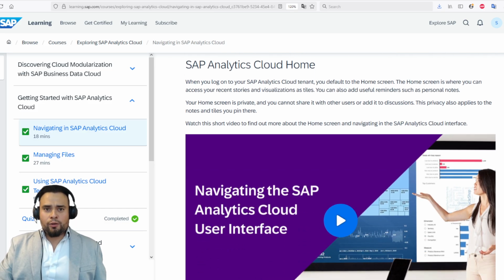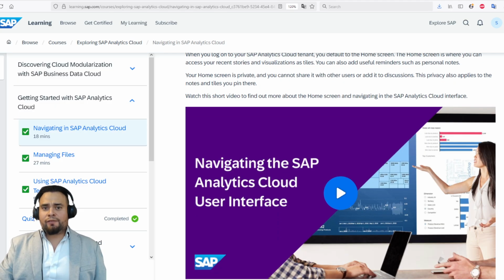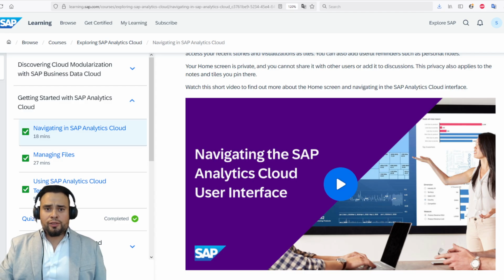SAP Analytics Cloud Home. When you're logging onto your SAP Analytics Cloud tenant, you default to the home screen. The home screen is where you can access your recent stories, the visualizations as tiles. You can also add useful reminders such as personal notes. Your home screen is private and you cannot share it with other users or add it to discussions. This privacy also applies to the notes and to the tiles you pin there.